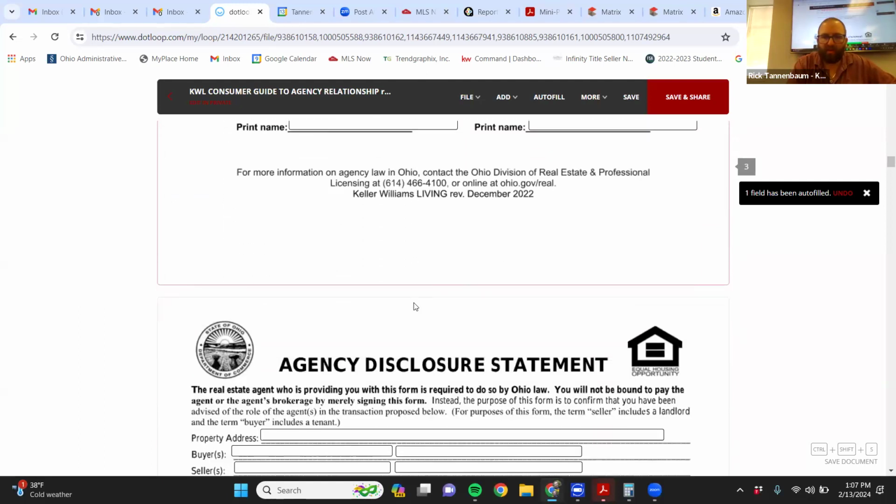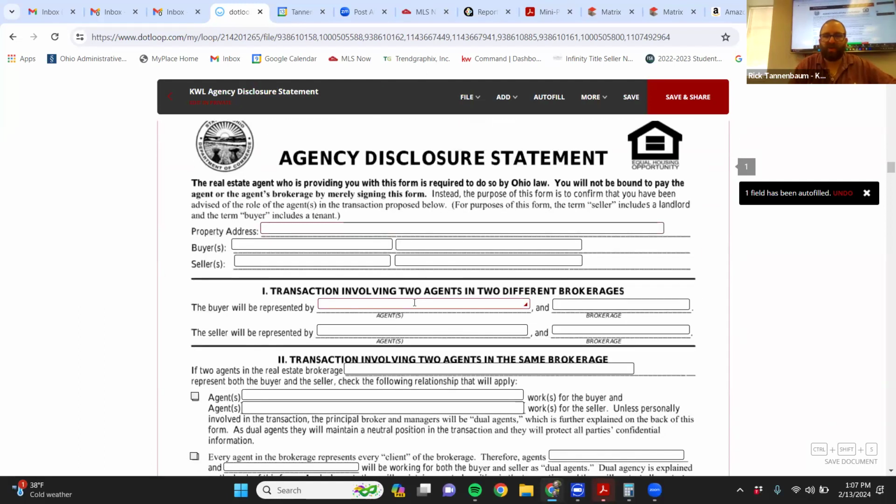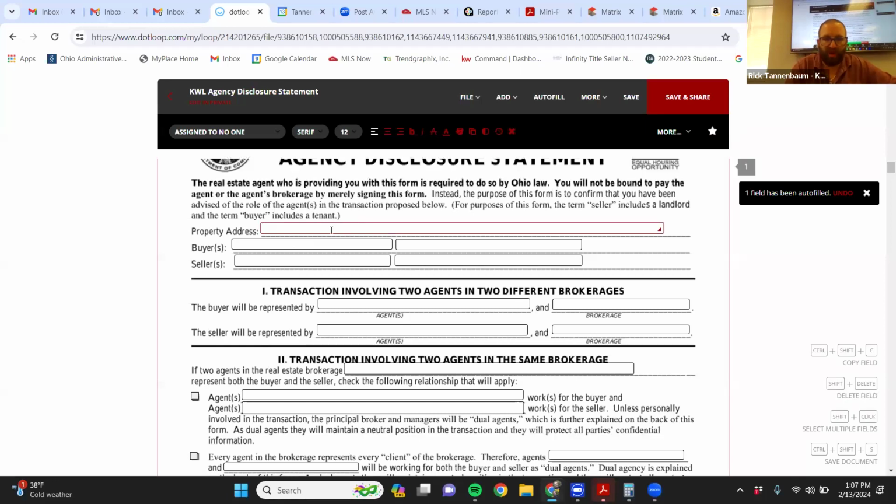Okay, I will move on to the agency disclosure. So again, talking to you guys as if you guys are my buyers. So this is the agency disclosure. It's very similar to the last document that I showed you, except this is now the start of our contract. This basically says this is the address that you're buying. This is you as the buyer, and this is the seller's name.